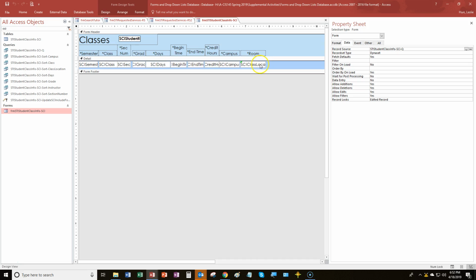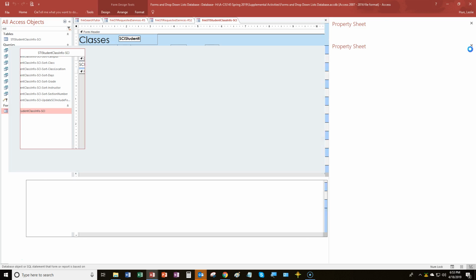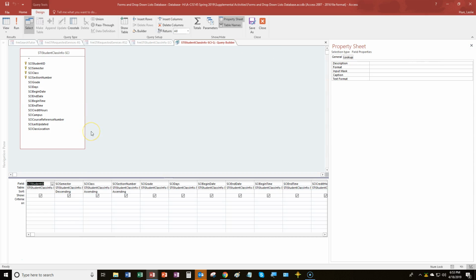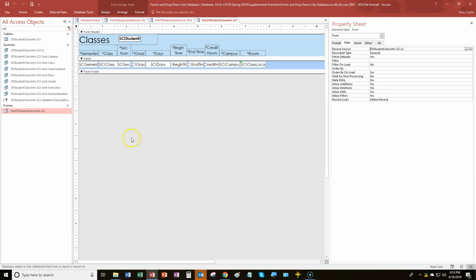Well, what we need to do is come over here and press the build button for this query, and we're going to look for that particular field that's missing, and here it is right here. So I'm just going to double click on it, and bring it down into the grid here, and I'm going to save it, and close it.